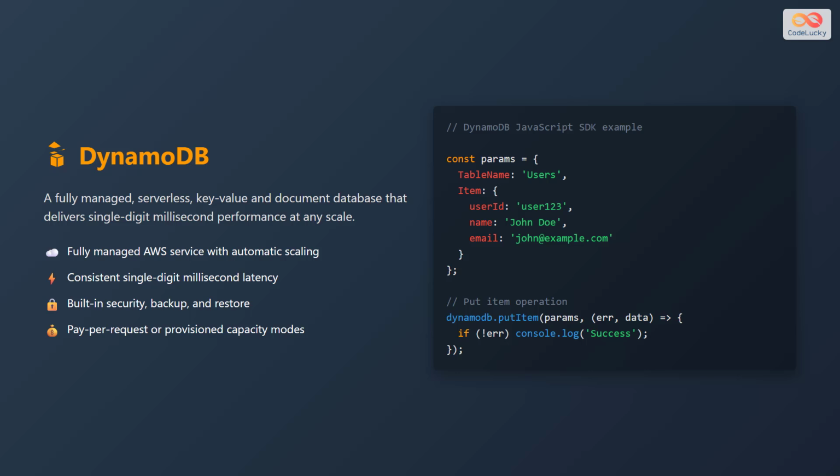Here's an example using the DynamoDB JavaScript Software Development Kit, or SDK. This code snippet shows how to put an item into a DynamoDB table. It defines the table name and the item to be inserted, including attributes like user ID, name, and email. The dynamo.putItem function is then called with these parameters. On successfully putting an item, a message is logged.